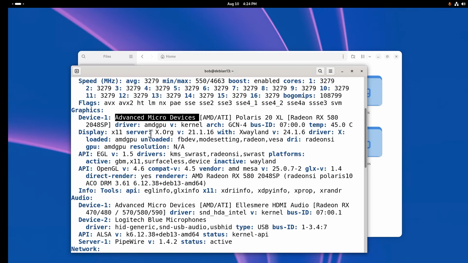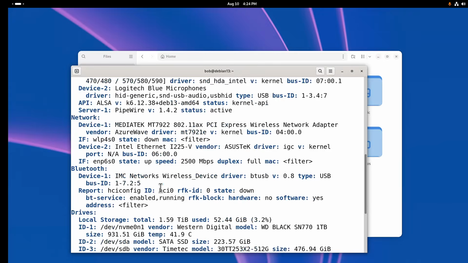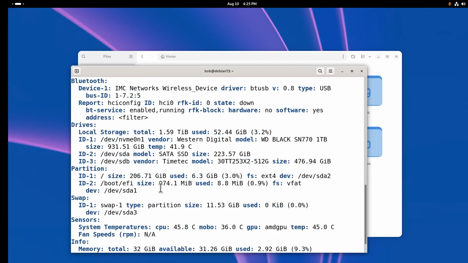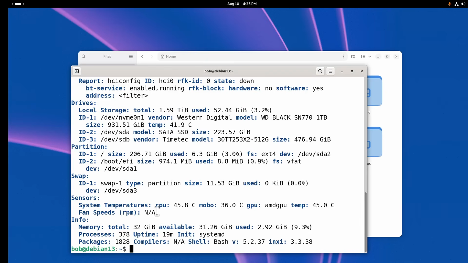What things are loaded. Also the audio, the network, the Bluetooth, the drives. Okay, we can get boring on this kind of stuff. And this one has plenty of horsepower. It's got 32 gigs of RAM. It even tells me what's in use, and how long the machine has been running, 19 minutes. And it is using systemd if you care. Now I'm going to type in exit.